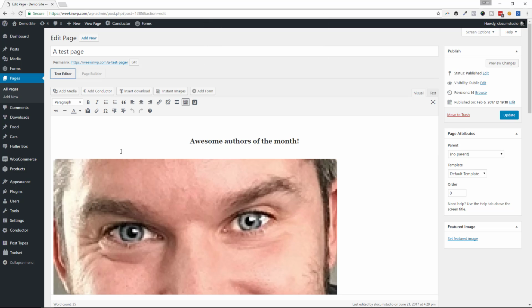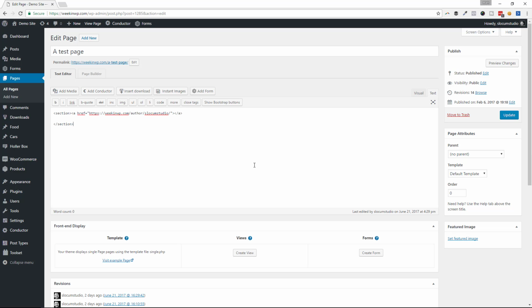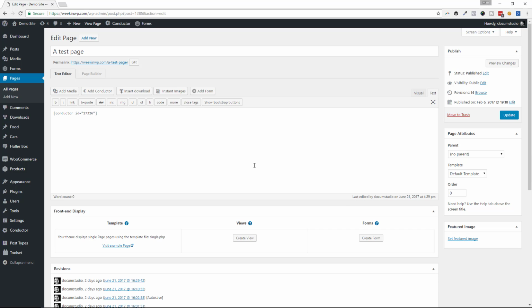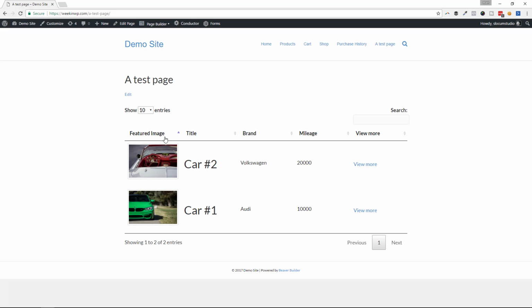Go to the basic editor. Get rid of all of this test data. Actually, let's make sure all of it's gone. Paste in that shortcode. Go ahead and hit update. And view the page. Now there are my two cars in the table view, and you can see I had changed the read more link to view more, and I reordered it.